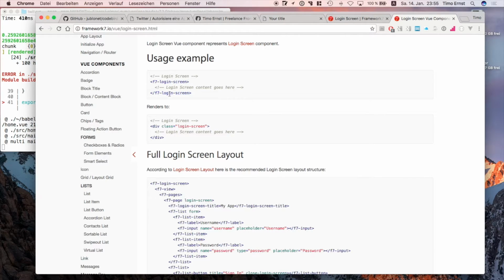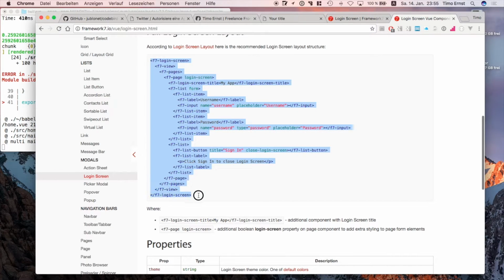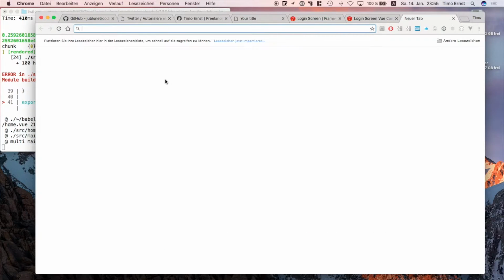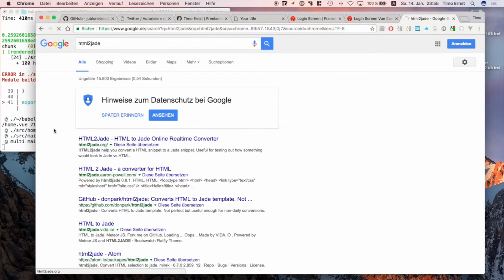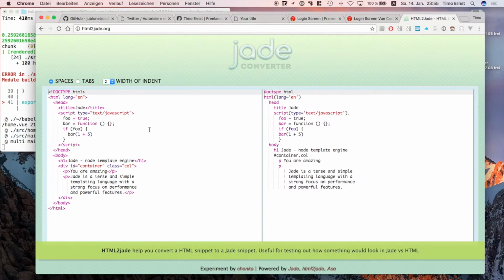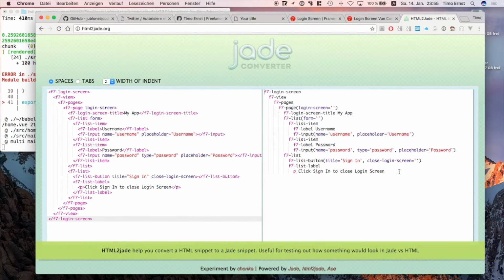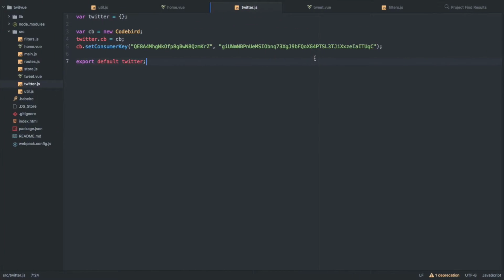Now, since we want to customize our login screen a little bit, we're going to use the HTML version, this one, and convert it into Jade. Now, if you want to do that, there's an HTML to Jade converter. And you just take this code, paste it in, and that's it. As you can see, the Jade version is actually a lot less code, which is one of the reasons why I personally like Jade.